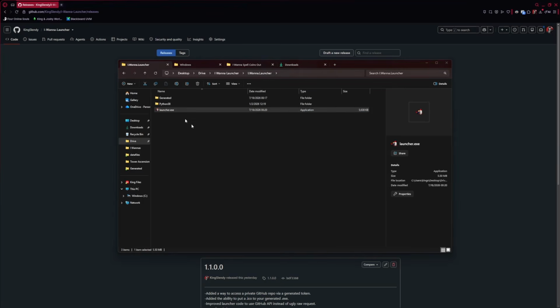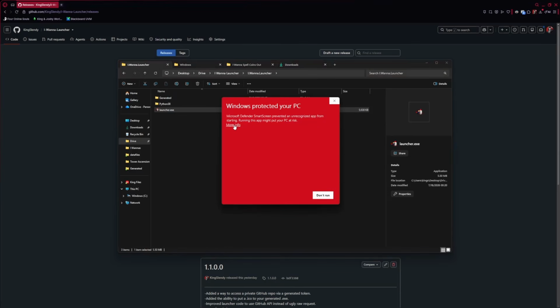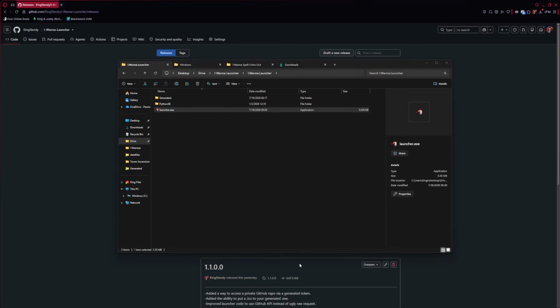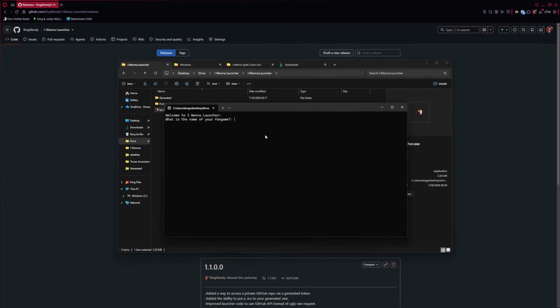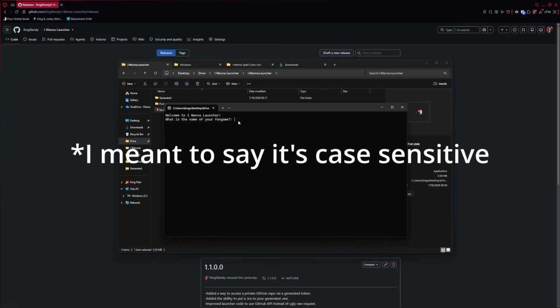So yeah, the launcher. Well, Windows detecting as virus as always. Once you execute the launcher, you will be prompted with these three questions, the first being what is the name of your fan game. This is the most important step because this name that you input here will be very important on all the later steps. So whatever you input here, capitalization even matters a lot. So just remember what you input here for the next step.